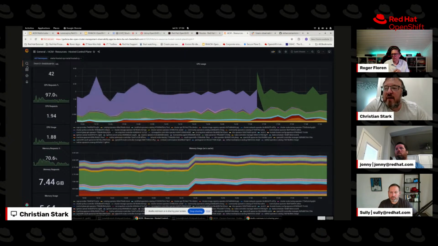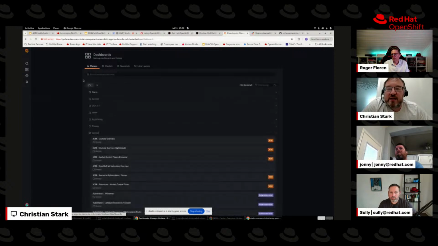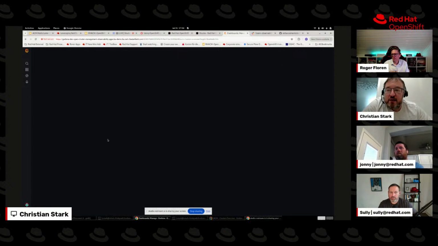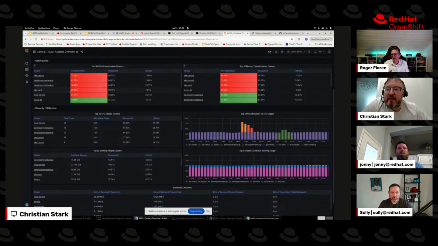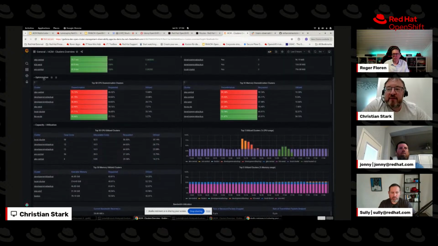If you want to take a look into our standard dashboards, we can do that right now. Is the question regarding the dashboards that you see here? Is it regarding the optimization of the clusters regarding CPU and memory? Is your question regarding these dashboards?